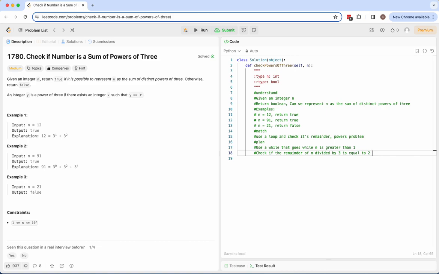I believe we do this because it means we'd have to repeat a power of 3 to be able to get the sum of this number. So if we get 2, it means we'd have to do some sort of repeat, so we wouldn't have distinct powers of 3 for the sum of this number. If it is 2, then we return false. Then we just use integer division to divide n by 3. If we get to the end of the loop, then we just want to return true.